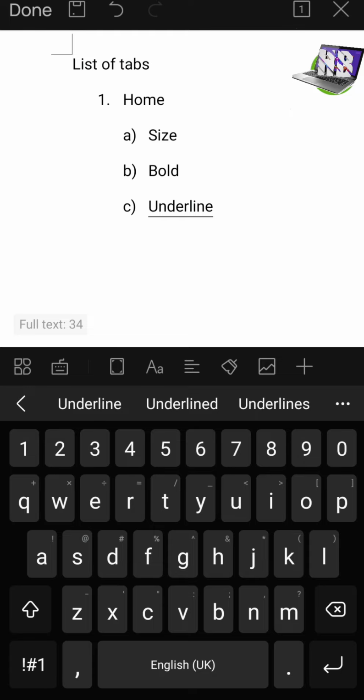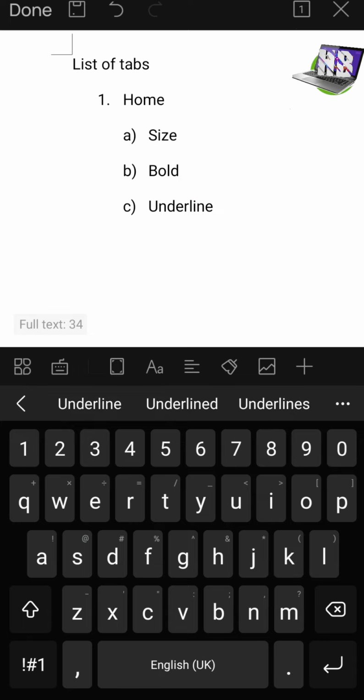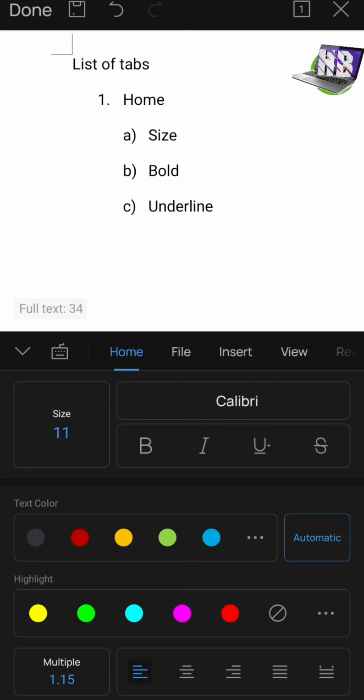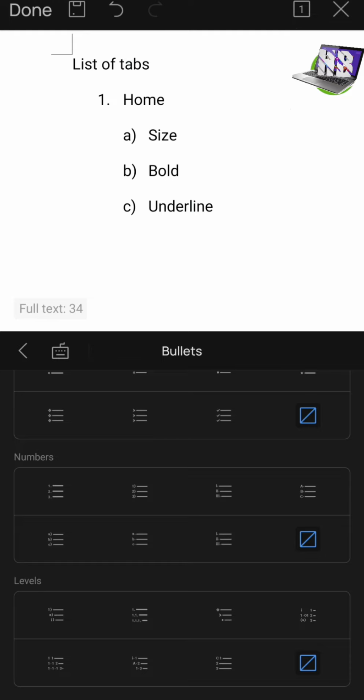How do I return to my original list? I'm going to press the enter key, but since I want to step away from my sub list to my original list, I'm going to use the backspace or the delete key twice. I'm going to press it twice. Then I'll come back to my bullet and numbering and then select. Since we are using the first one, I'm just going to go ahead and select the first one again.